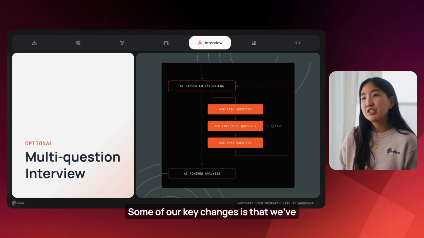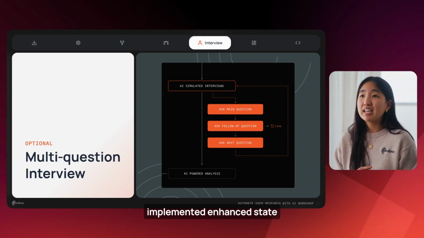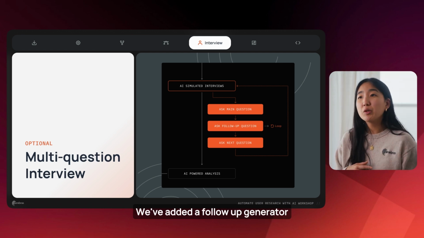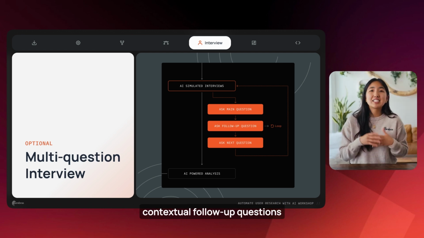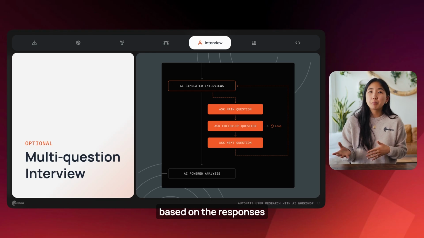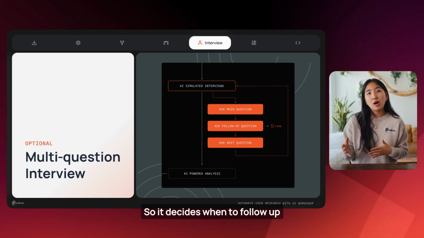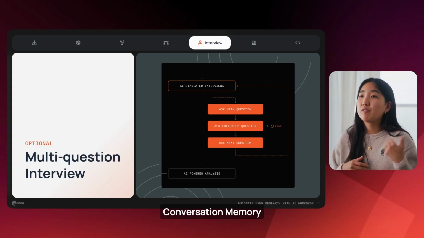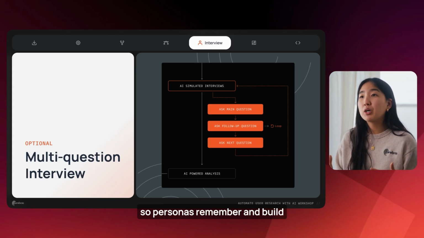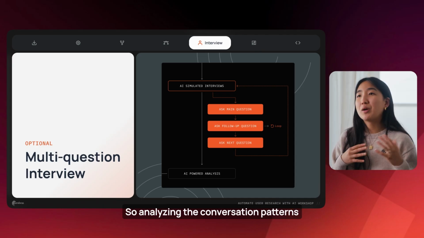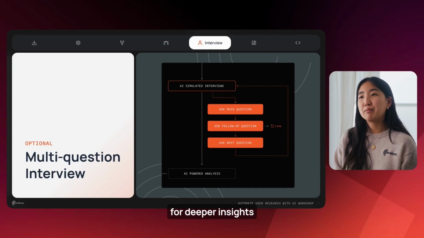Some of our key changes is that we've implemented enhanced state. So we've added follow-up tracking and conversation context. We've added a follow-up generator, so the AI creates contextual follow-up questions based on the responses. We've added a smart interview flow, so it decides when to follow up or move to the next question. Conversation memory, so personas remember and build on previous answers. And finally, enhanced synthesis, so analyzing the conversation patterns for deeper insights.